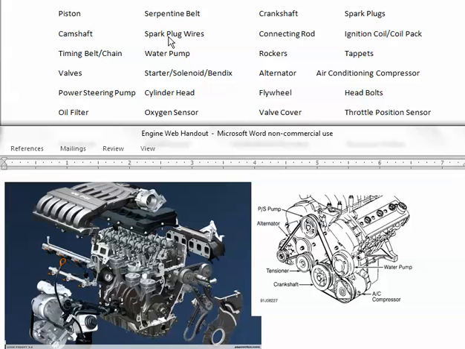Another one for a serpentine belt is that you could say that the alternator is driven by the serpentine belt, and if the serpentine belt falls off, the power steering pump and the water pump would no longer work as well. Crankshaft is the foundation of the engine.